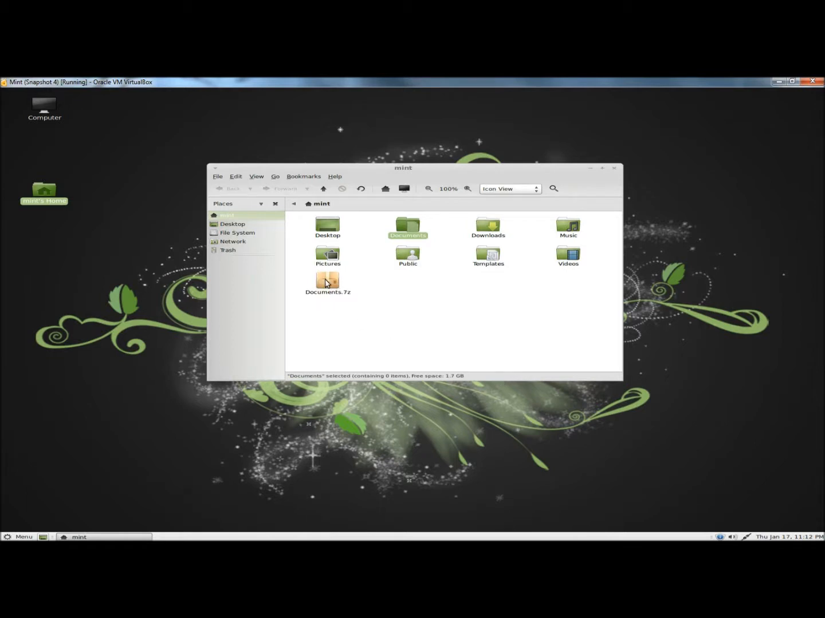And here's the new folder here. Now if I were to right click on it and click on Extract here, first thing it's going to do is ask for a password. And then here's the extracted folder here.